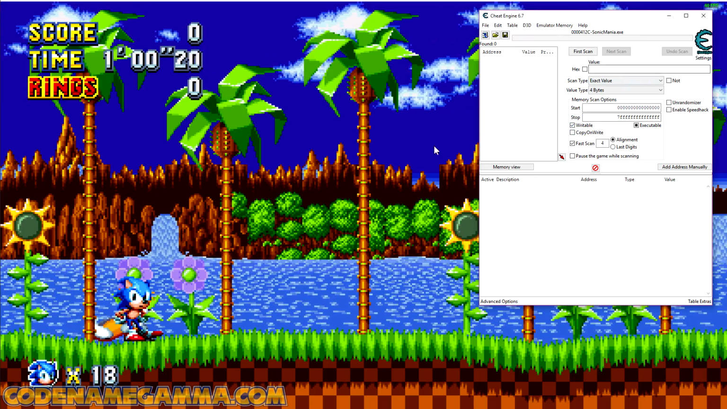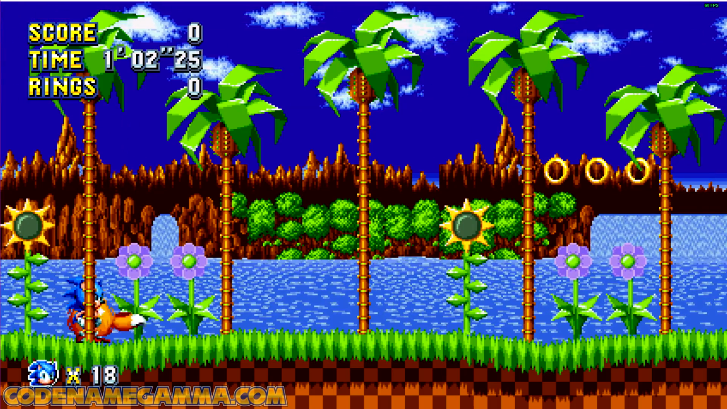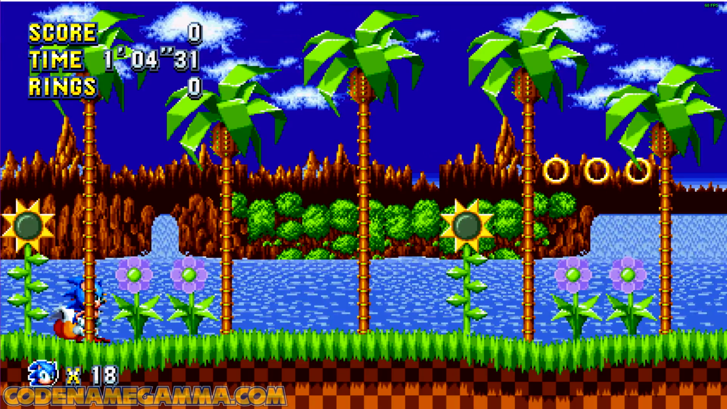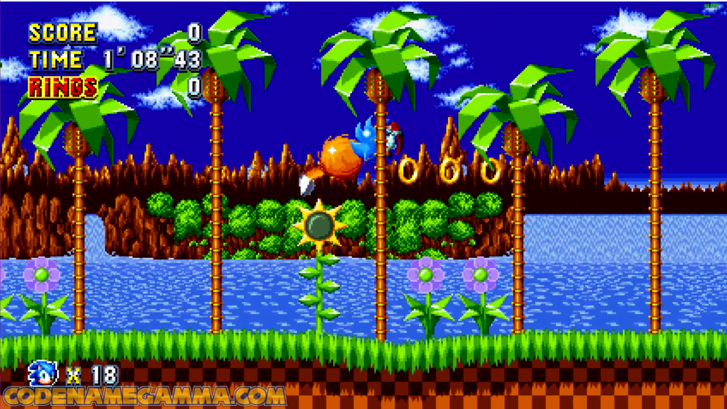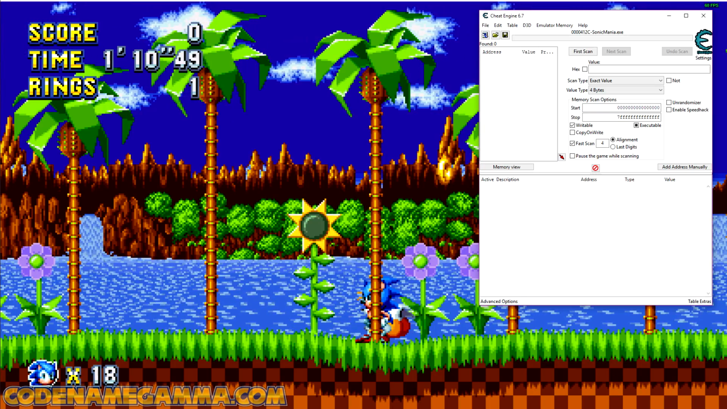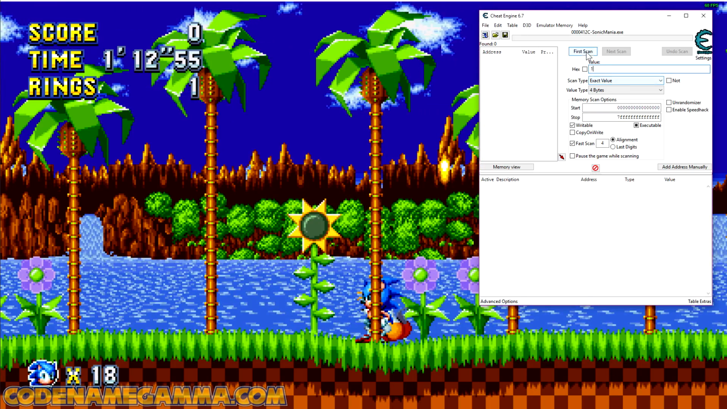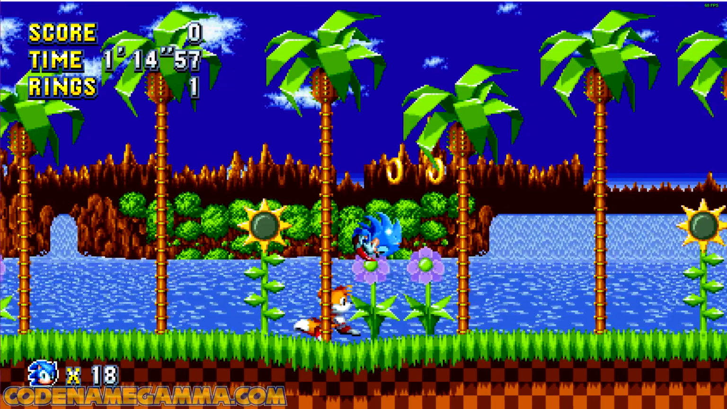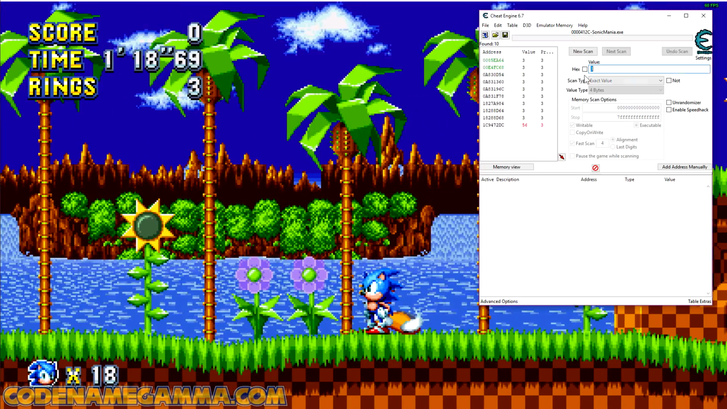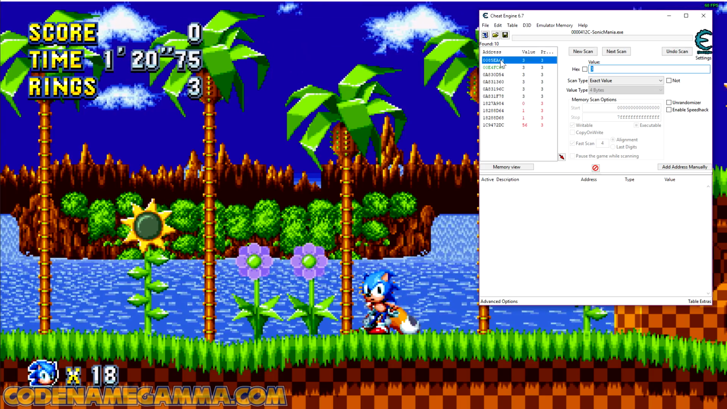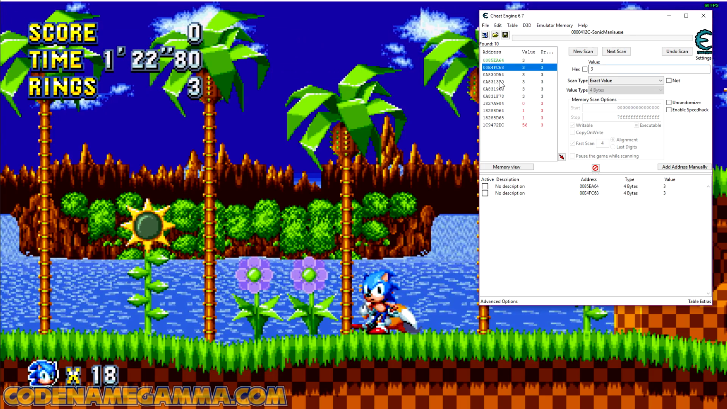There's plenty of things we could search for in Sonic Mania. Basically, everything is a value. Let's start with rings. Let's get one, then go back to Cheat Engine and search one. Get the other two, and this time we're going to search three. You can see we have a few options here, so we're going to add a few of these.